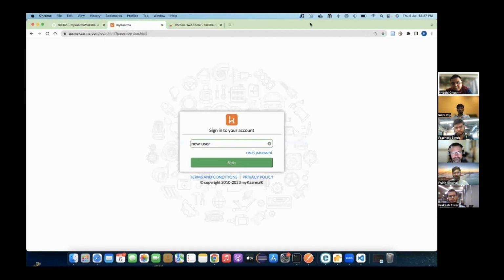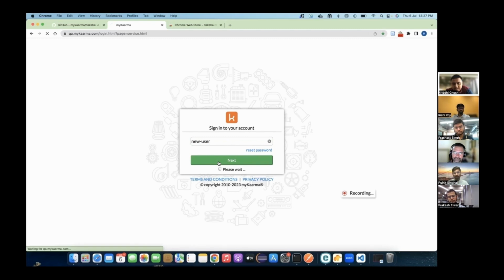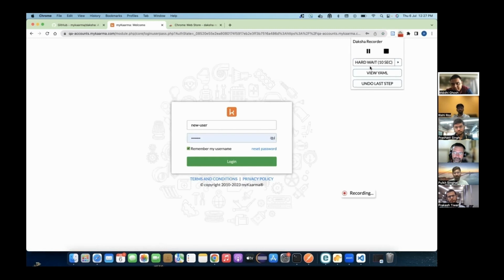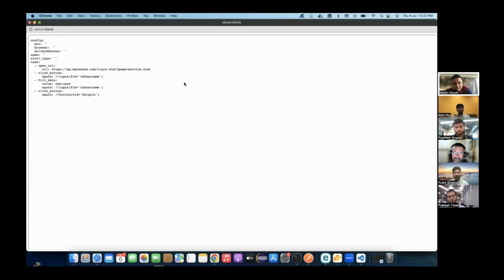I'll show you a basic login logout test. Basically you start recording. I have the Daksha recorder already installed in my system. You make one click and it takes care of everything. This is only click based. You click on next and it is getting recorded. If you want to check meanwhile what has been recorded, you can see the YAML. You can see the XPaths, and it has already been converted into a Daksha specific language, which already was plain English, but now you don't even have to learn that.